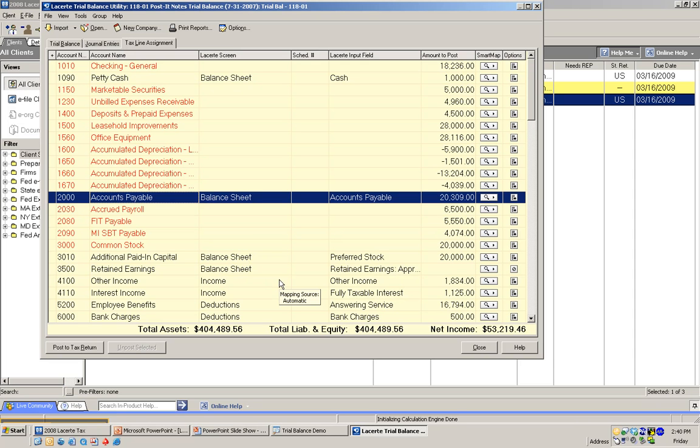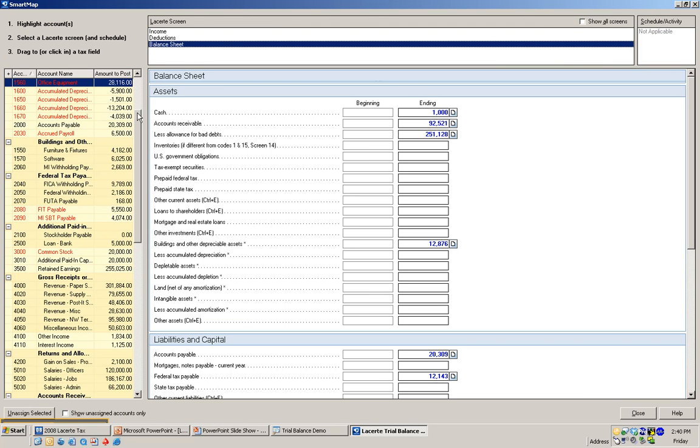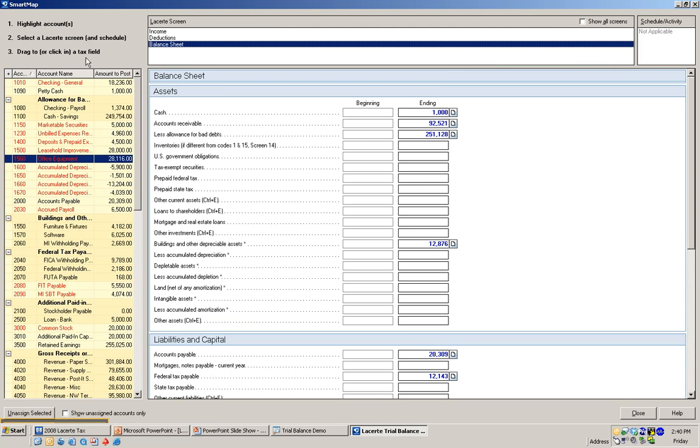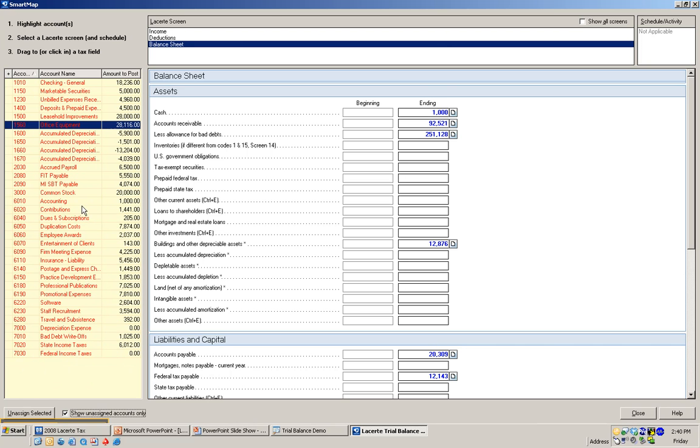So the next step is to map the remaining accounts. I can do that by clicking the Smart Map button on the right-hand side on any account. It launches the environment. We have our list or chart of accounts here on the left, and the input screens on Lacerte on the right. I then check Show Unassigned Accounts Only just so I can see the ones that need to be mapped. And then I start mapping the accounts.